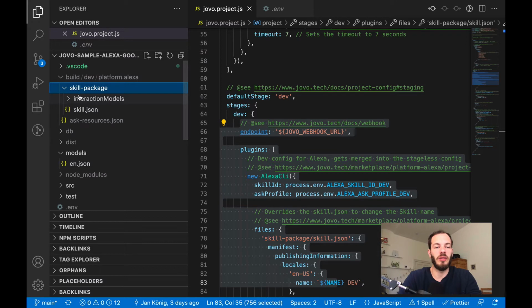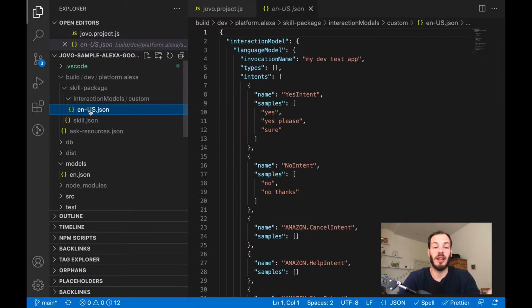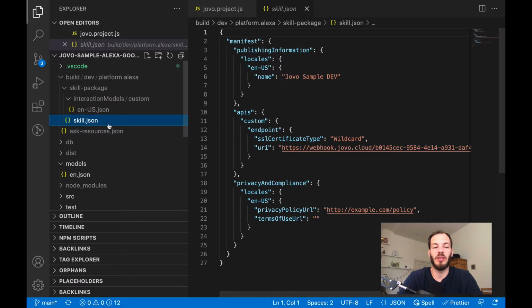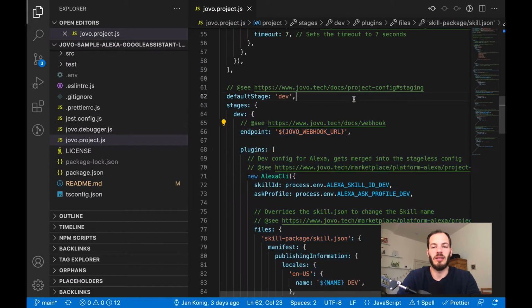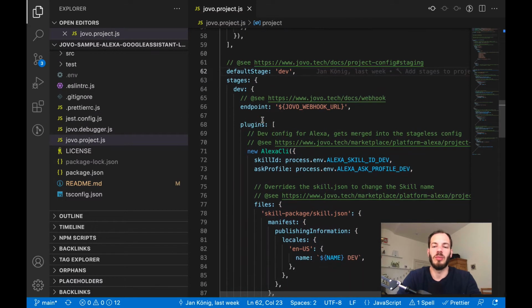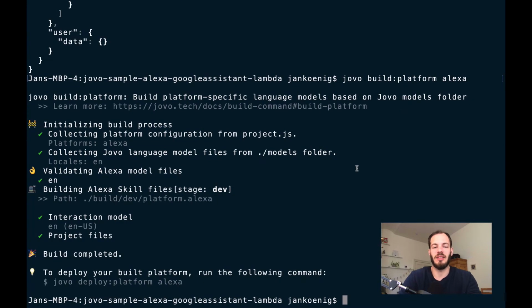And here you can see, if you open the skill package and then interaction models, that is the ENUS file. We have an interaction model now being created based on the Jovo model. And here we have the skill.json. And so this is what this file property did. It created this name. It was overriding this name. And here we have the Jovo webhook URL. So this is my personal webhook URL that is then forwarding requests to my computer. And so that is the result of the Jovo build command.